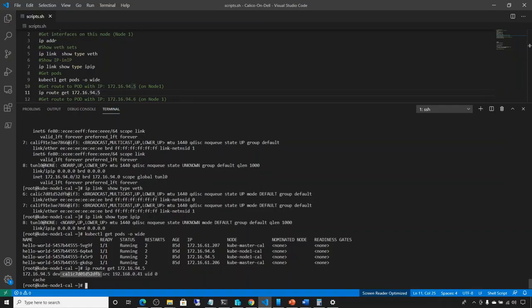Again, this is the interface of the veth that connects the server to the pod. So again, that's what we show up here, this guy here. So any communication that hits that pod will need to go through that interface.